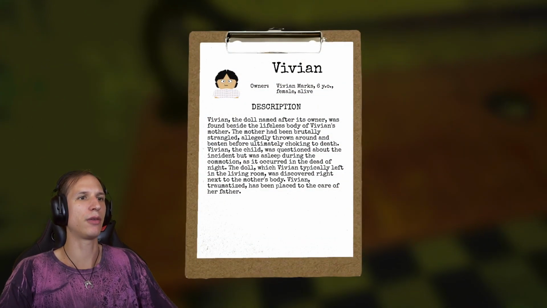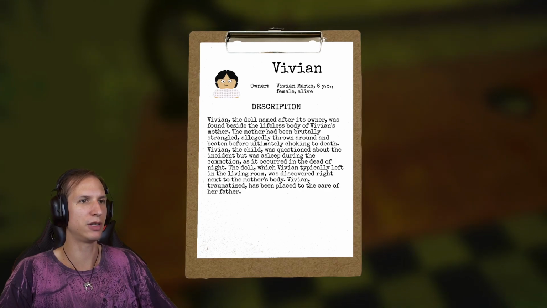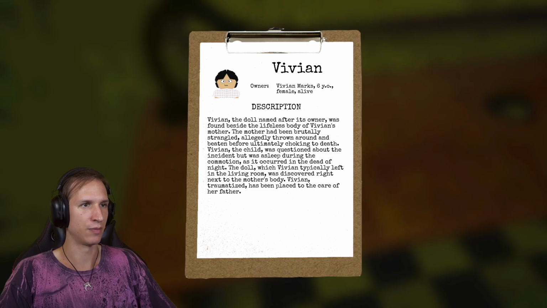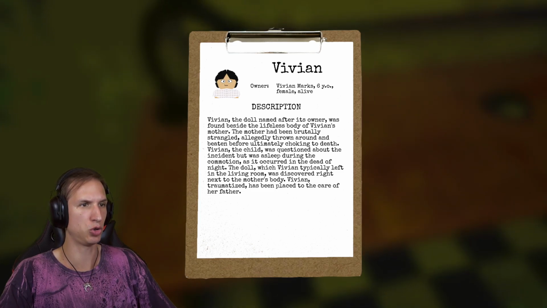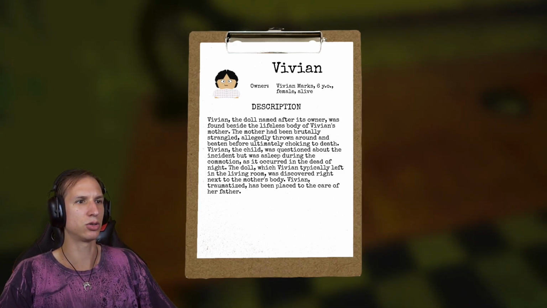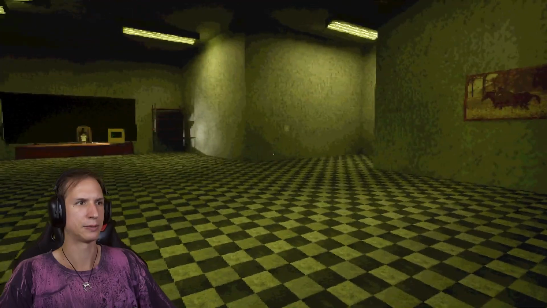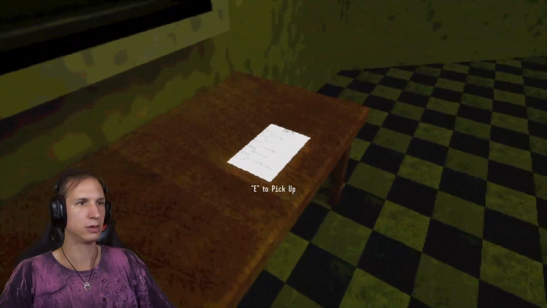Vivian! The doll named after its owner was found beside the lifeless body of Vivian's mother. The mother had been brutally strangled, allegedly thrown around and beaten before ultimately choking to death. Vivian, the child, was questioned about the incident but was asleep during the commotion, as it occurred in the dead of night. The doll, which Vivian typically left in the living room, was discovered right next to the mother's body. Vivian, traumatized, has been placed to the care of her father.